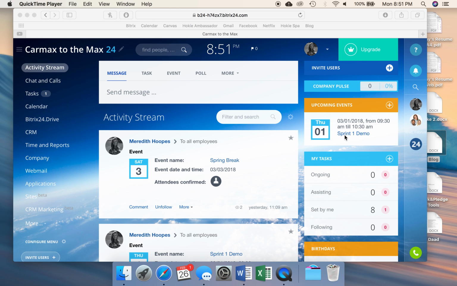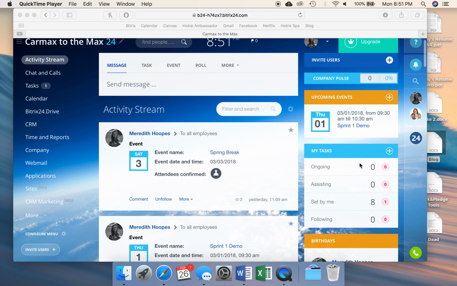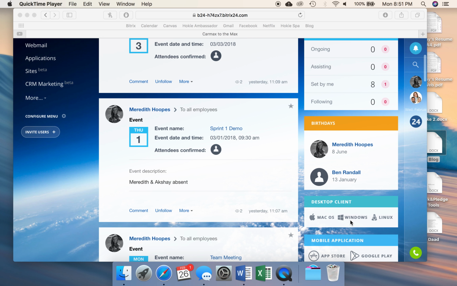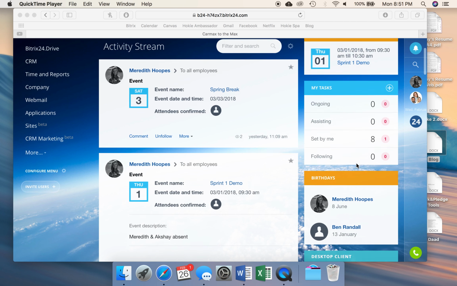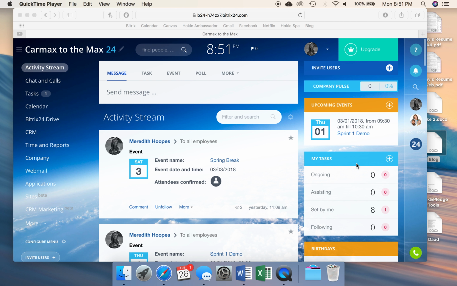So you can see over here you got upcoming events. These are my tasks and I can click on these to take me there, or I can add tasks nice and easy right from the activity stream. Birthdays, just different extra information. If you want to download their mobile application, you can do it right from here, or download their computer app, you can do it here as well. So it's just really easy to work with.